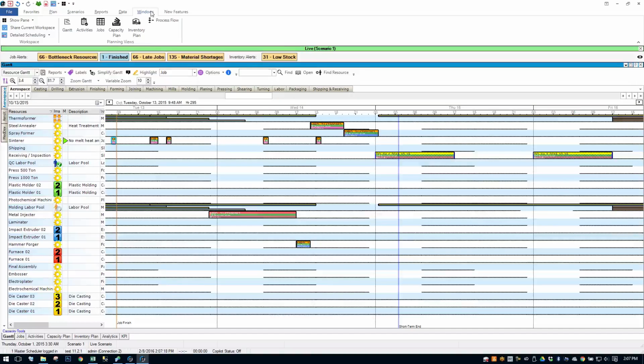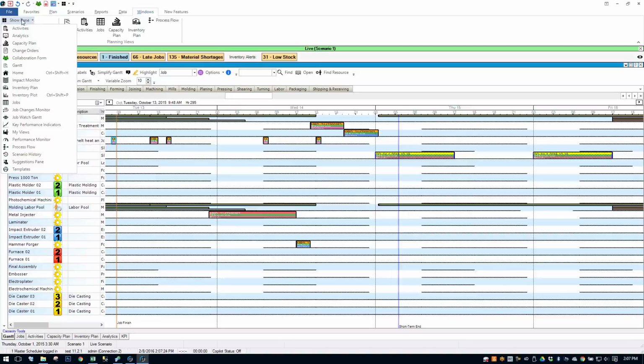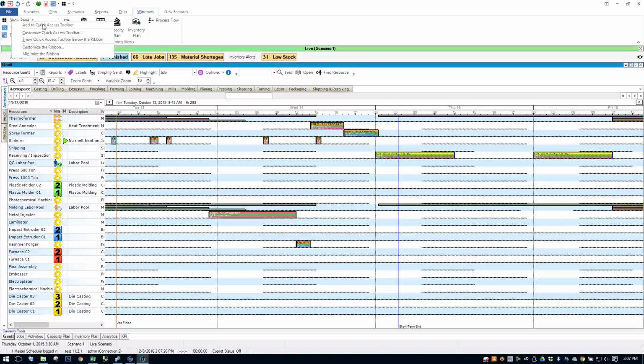And back to the Windows tab, essentially, like I said, the most important thing in here is that Show Pane drop-down, and all we did was right click on it and add it to the quick access toolbar, which is right up at the top here. I should mention on the quick access toolbar you get this little red arrow which lets you exit the system. You have an undo and redo, and you have this user collaboration form where you can chat with different users in the system.